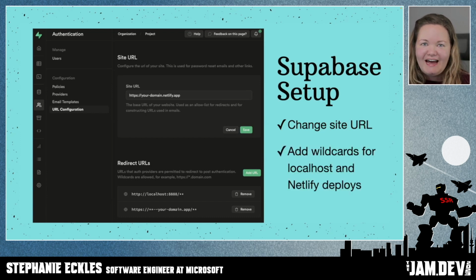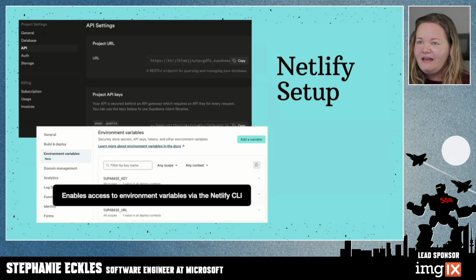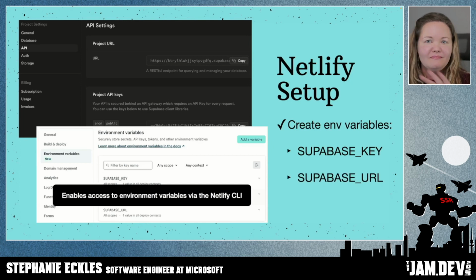A somewhat recently added feature is to add wildcards for both your localhost and Netlify deploys. This is important because as we build both locally and deploy to Netlify, whether that's our production or branch deploy, we want our authentication to be able to redirect to the correct environment. Then within project settings for your Supabase, you'll want to get your project URL and the public API key and go over to Netlify. We're going to create environment variables for the Supabase key, meaning your public key, and the URL. That's all of the setup that we have to do within those two accounts to get started.